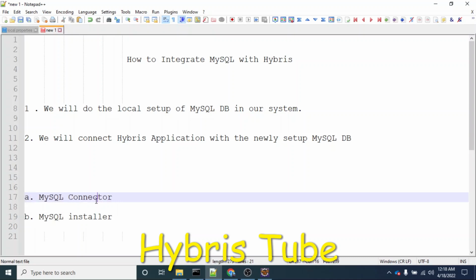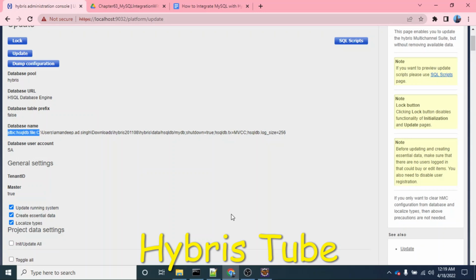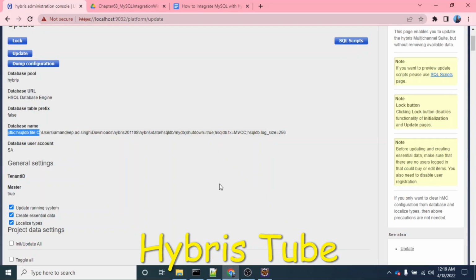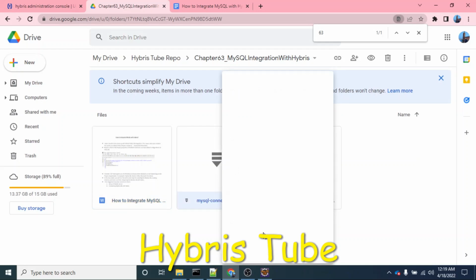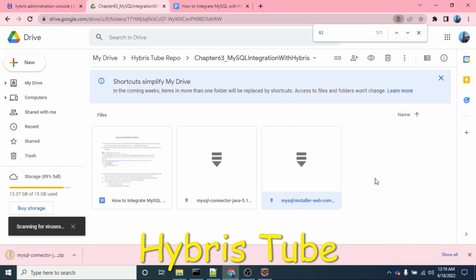So firstly is the MySQL connector. You need to download the latest version of the MySQL connector. Similarly, you need to download the latest version of the MySQL installer as well. In case you don't have them, you can click on the link given in the comment section of this video and download the installer and connector. For now, I am going to download the installer and connector. So you can see I'm just downloading the connector and the installer as well, right? So I have downloaded both.